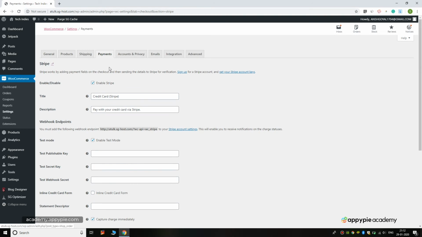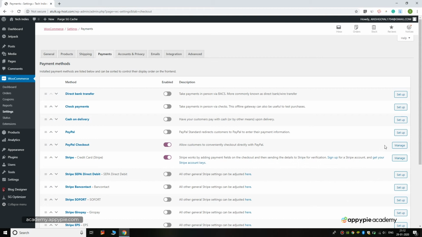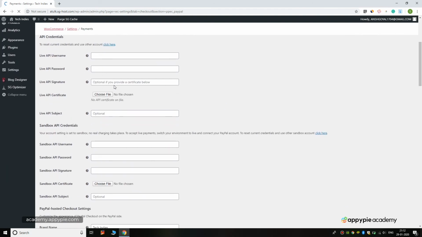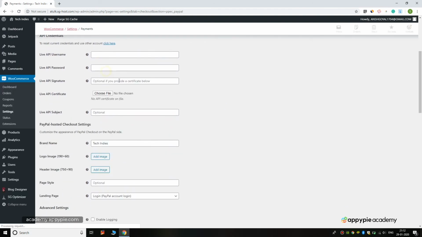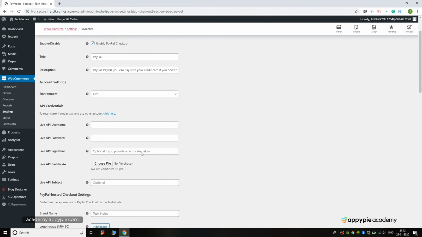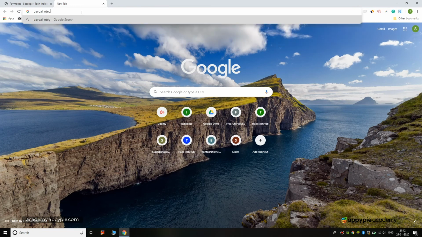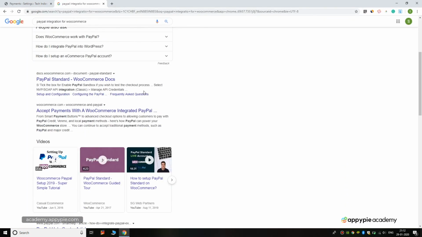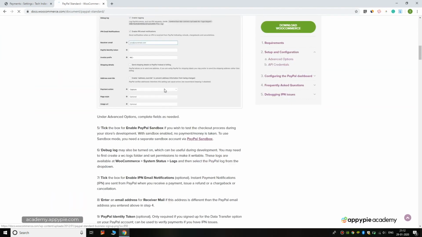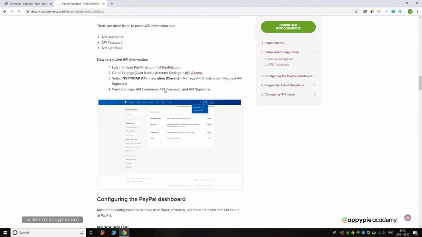And now we are going to customize PayPal. We can also customize this PayPal by adding the live API username, password, and other keys by searching for PayPal integration for WooCommerce. Here you can also check the PayPal Standard official document from WooCommerce. I will also add this in the course.